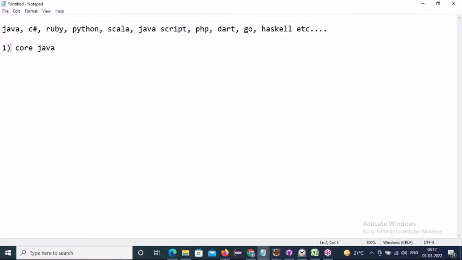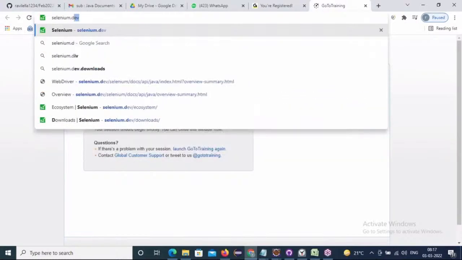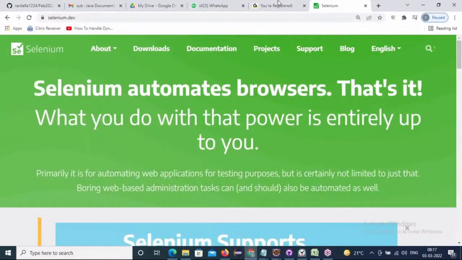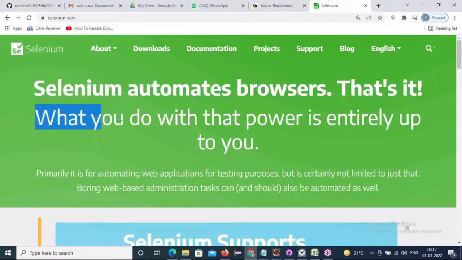Only if you are technically sound can you build your automation scripts. I'm not saying this, friends; Selenium itself says that. Let me show you. The official website for Selenium is selenium.dev. See here, Selenium automates browsers. That's it. Selenium purely automates web applications only, not Windows desktop applications. Web applications means applications opened through browsers. And what you do with that power is entirely up to you.